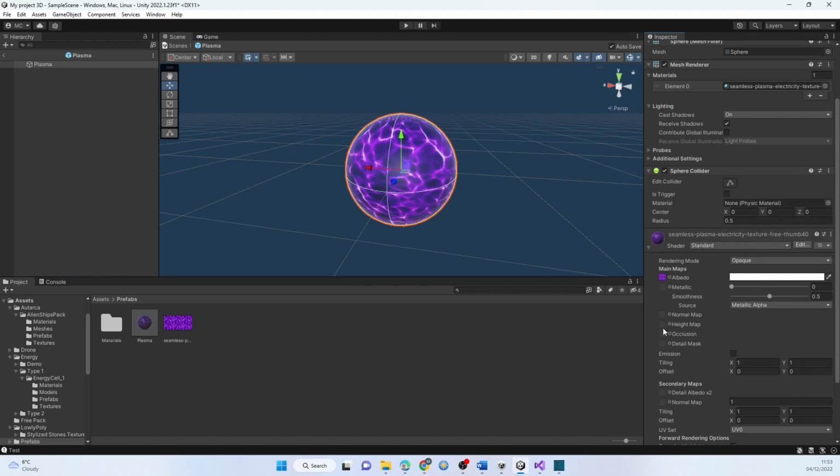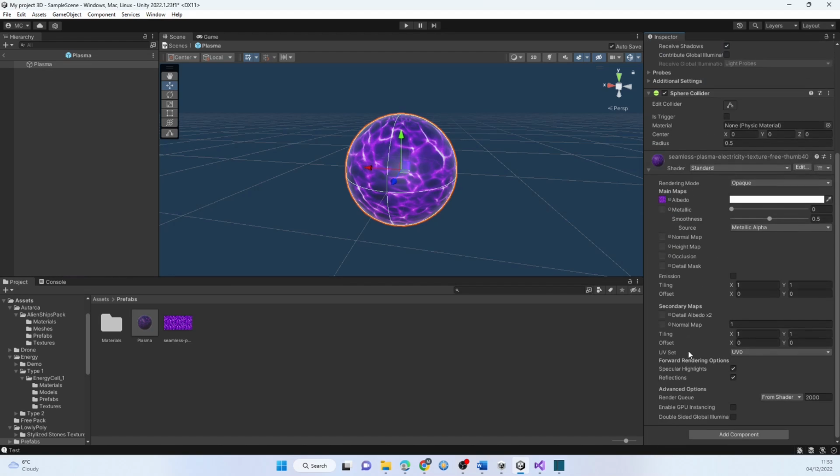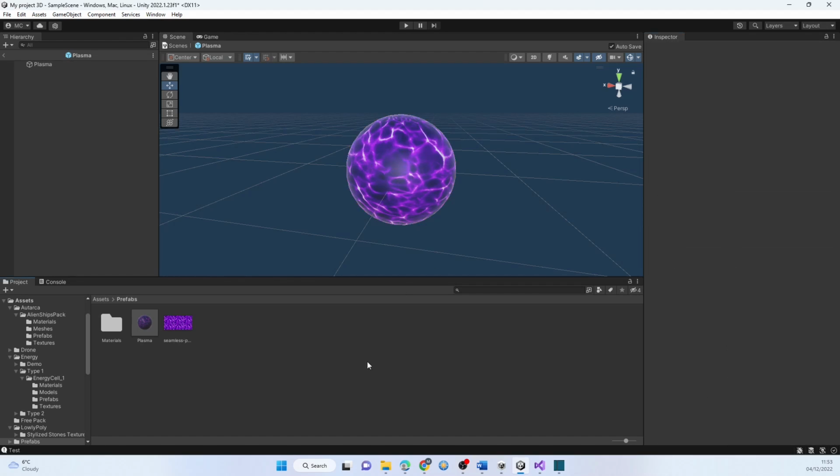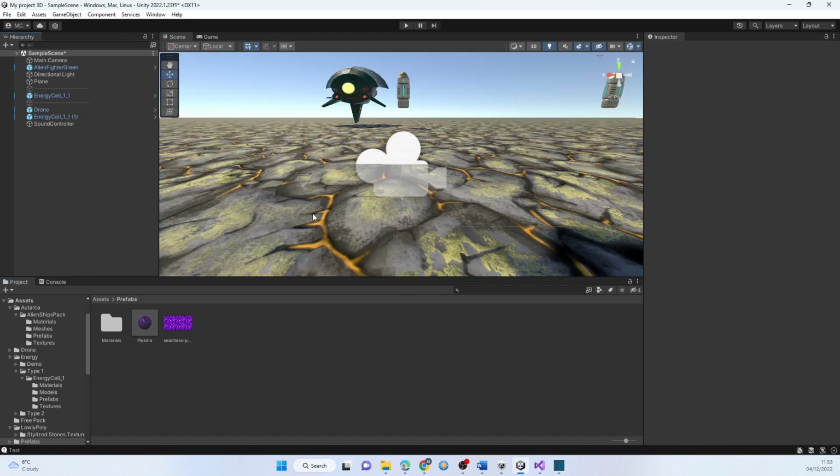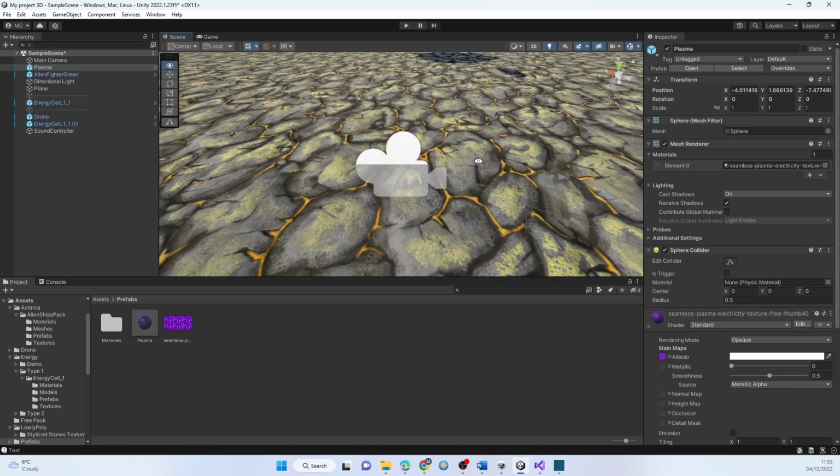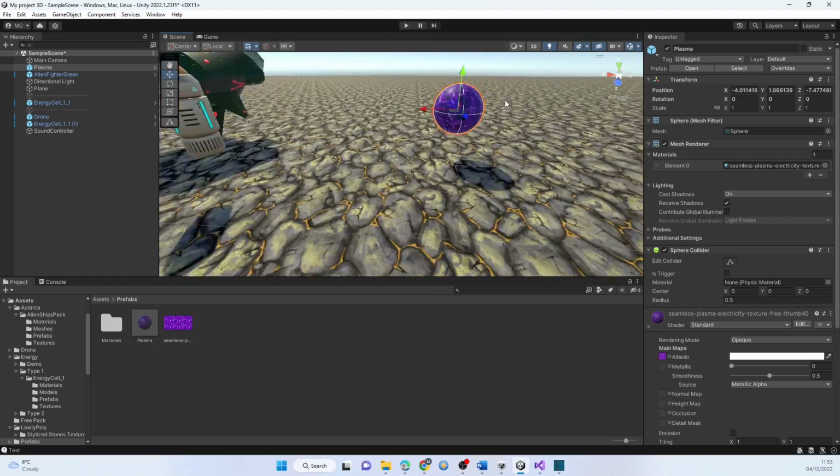Could fiddle with stuff here, but this is not really relevant. It's quite good. It looks all right. So that's my plasma ball it's going to shoot. So let's have a look at it in situ. That looks pretty good. Okay, it's going to shoot these balls at them like that.